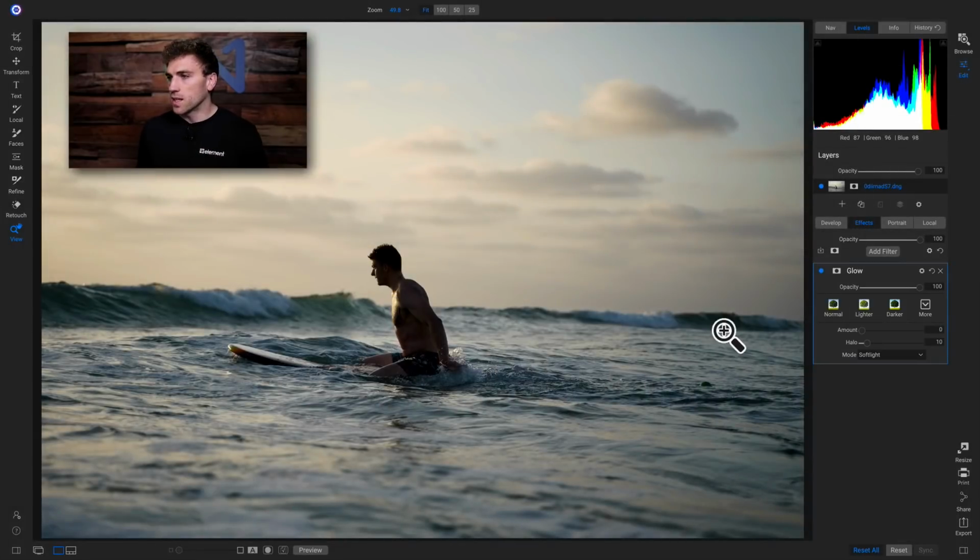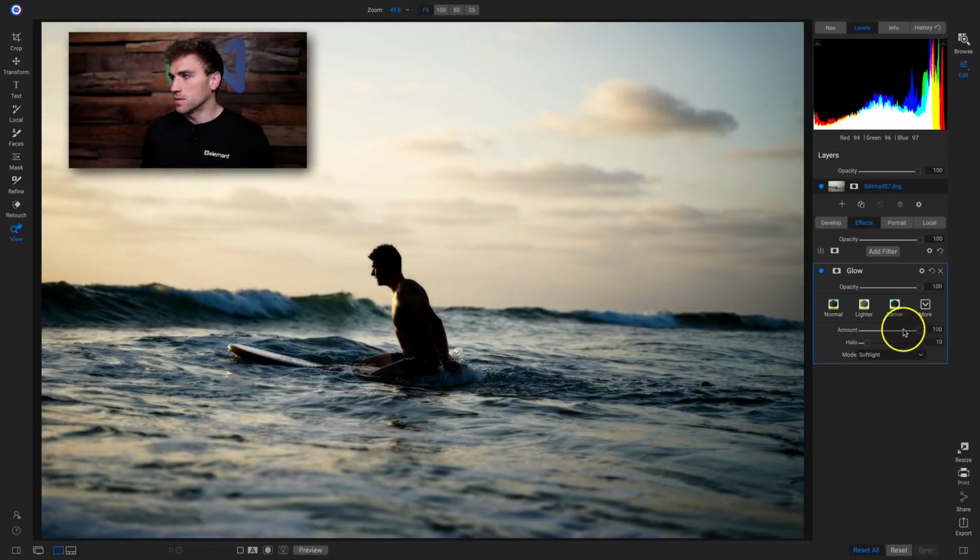If I add glow here, with the glow filter, it's a really easy filter to use. Basically, you have your amount slider, and this will control the amount of the glow. And then we have the halo. So if we have our glow amount to 100, the halo is basically going to soften that glow for us. It's going to bring in that halo-y look onto our shot. If I pull this all the way up, you can see it softens things up a little bit.